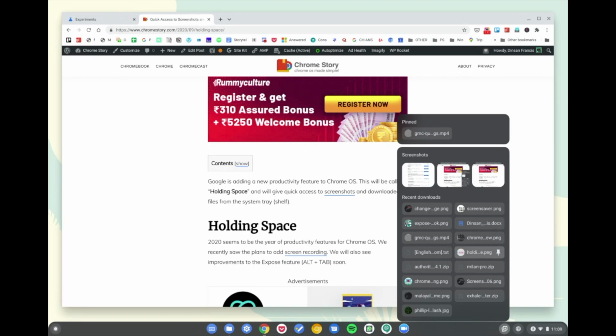This is in Canary now, so it might take a few weeks before you get to see this feature on your Chromebooks, but I'd love to hear your thoughts on this feature.